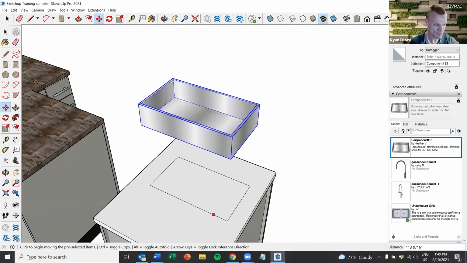So I left click to place it, and then I'm going to select push pull. So now I'm cutting out my countertop to cut out this notch out for the sink. So notice it turns blue, like a light blue. That means you've got that face selected.